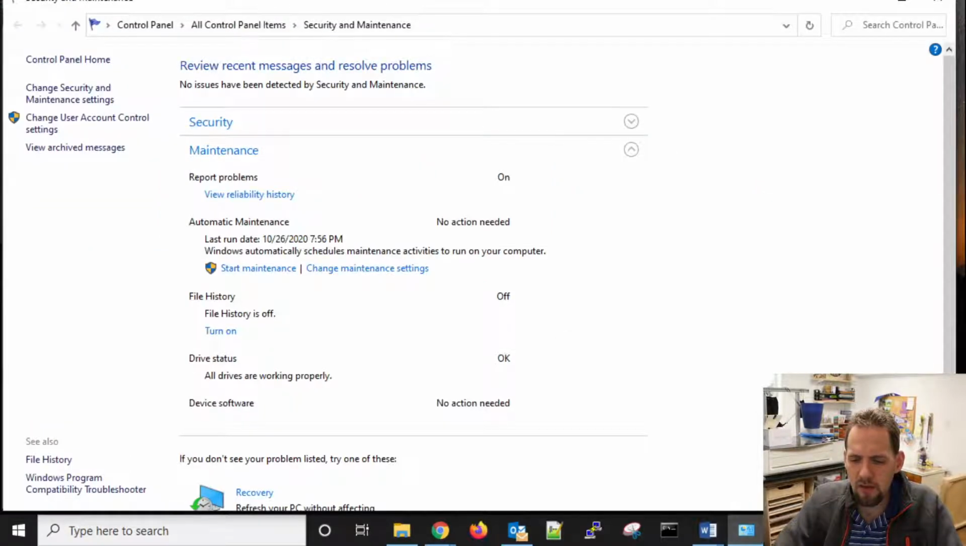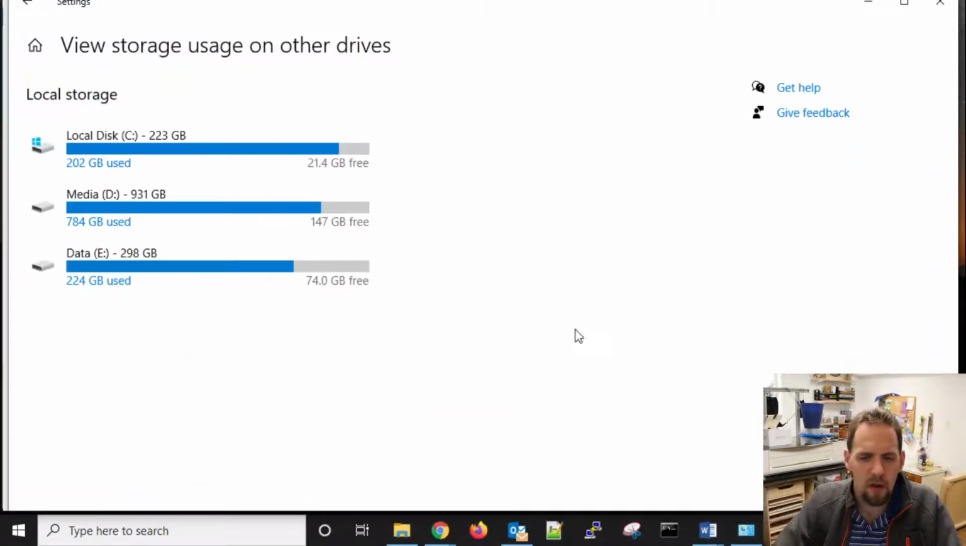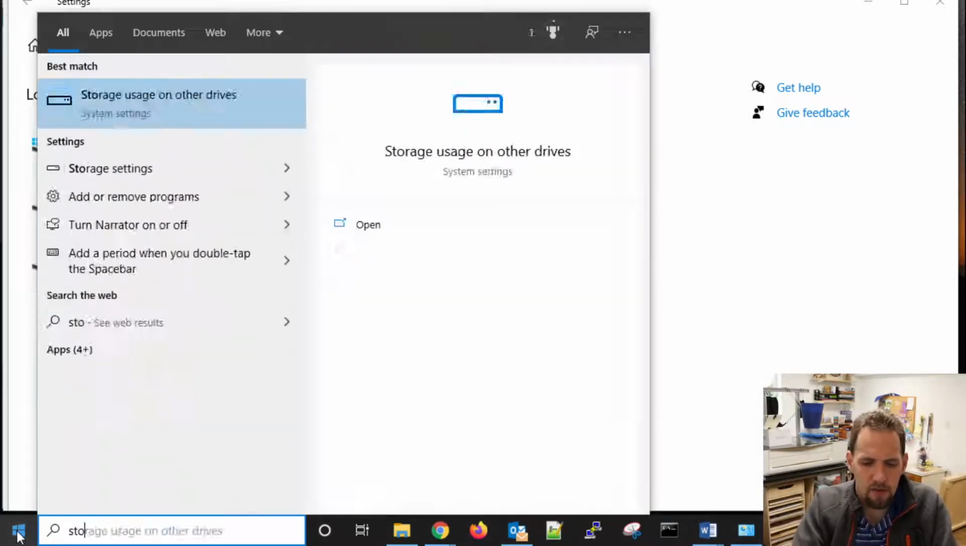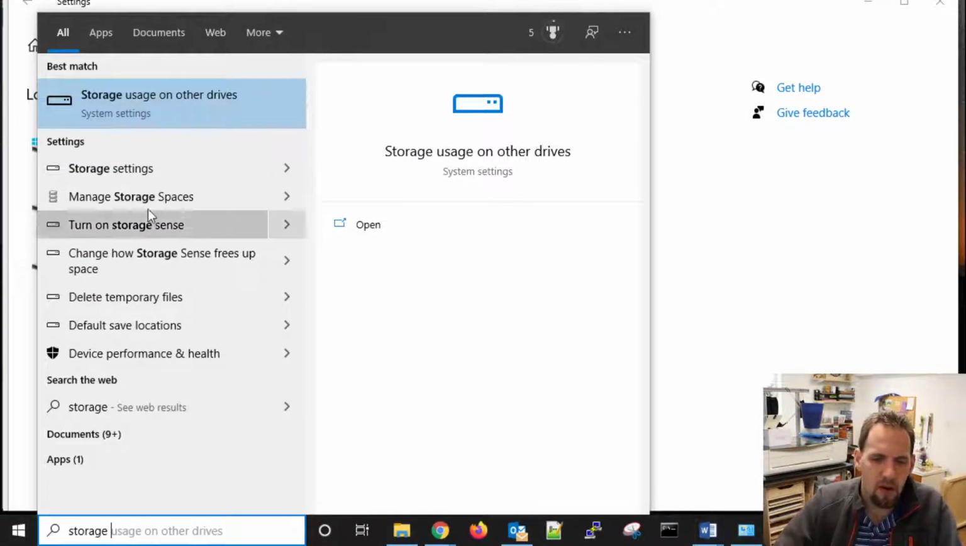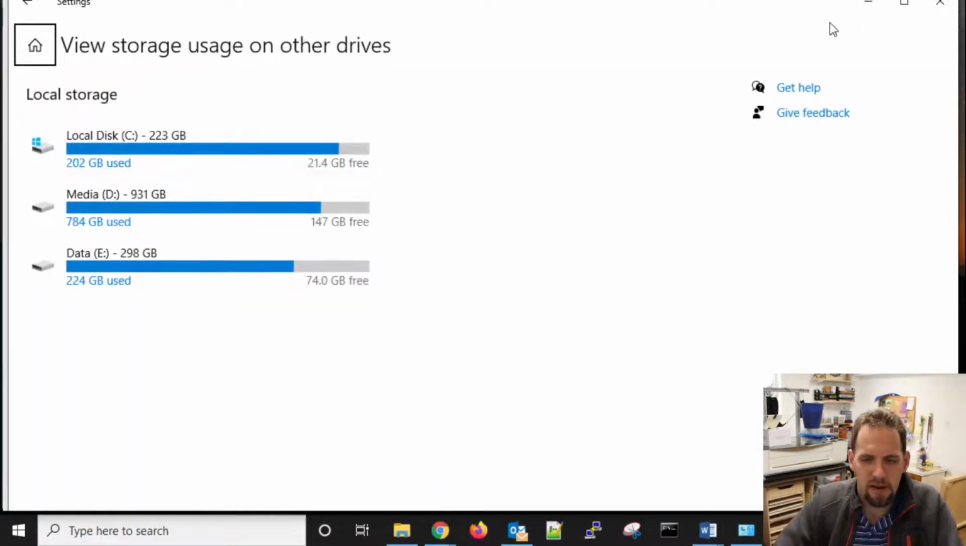All right, now is that this window? There we go. So here I have the usage of all of my hard drives, and this is just using storage usage. So if you just click Windows and type out storage usage on other drives, that's what I clicked on to get here. All right, so you can see my usage of all three drives, and this is showing you the percentage. So my C disk, I've used 202 gigs. My D, I've used 784. My E, 224. So it shows you all the different options, but you can actually dive down into these.